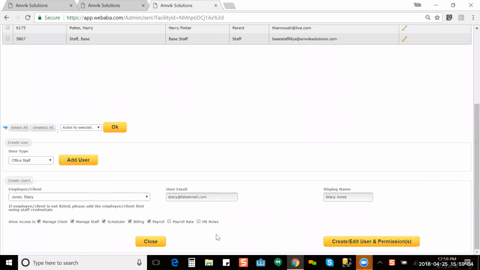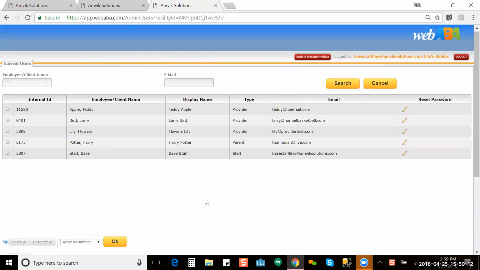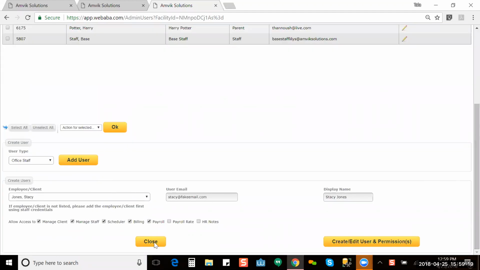So let's say you went ahead and gave her access to that, but you realize you want to give her more access. So I'm going to show you guys a few items here in this dropdown. I'm going to go over that in just a little bit. So what we're going to do is I'm going to go down here and cancel this. I'm going to close it.